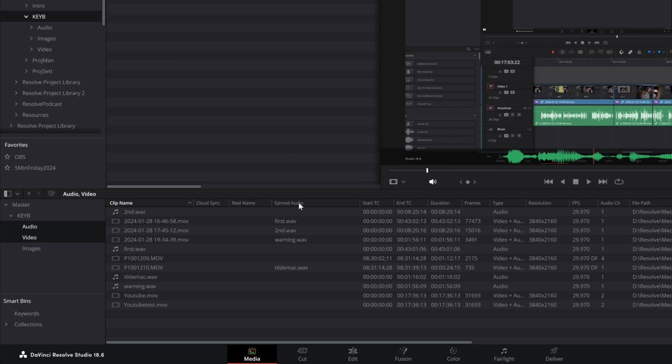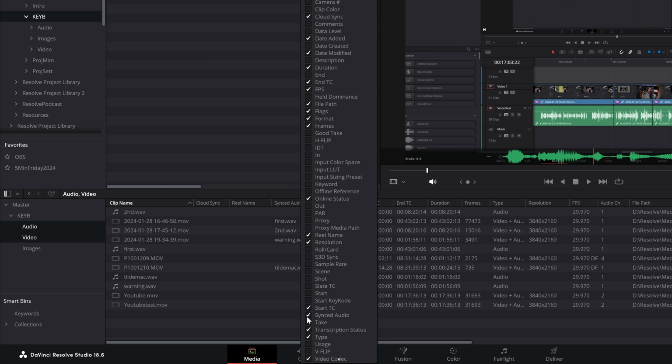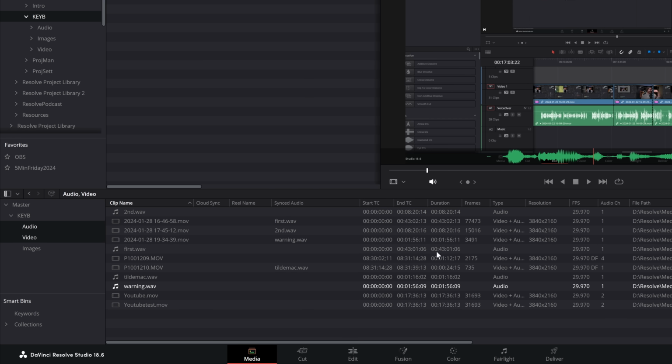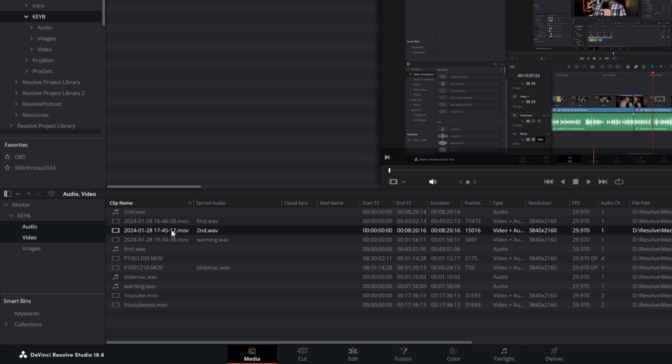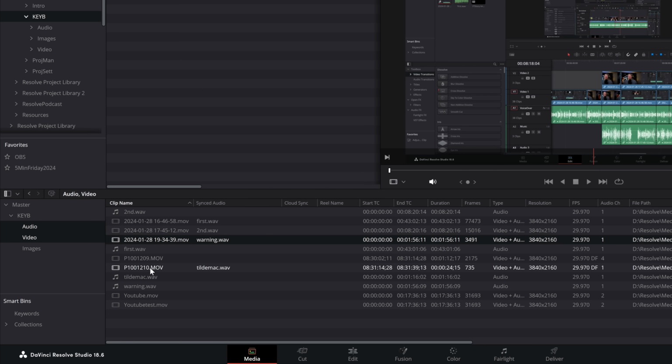Now you'll see I've got this synced audio column. If you don't see that, simply right click on the heading, come down to synced audio and give it a click. If it's kind of miles over somewhere, you can actually drag these around by clicking and dragging just to move them wherever you want them. And you can see this clip has synced up with first WAV, this one with second, this one with warning, this one with tilde.